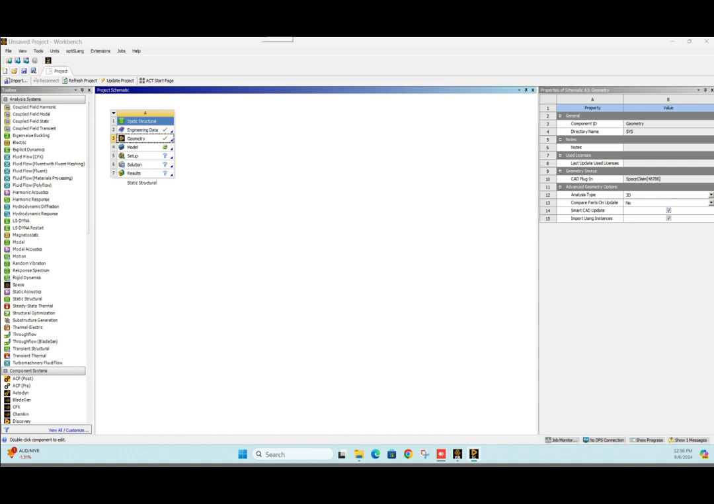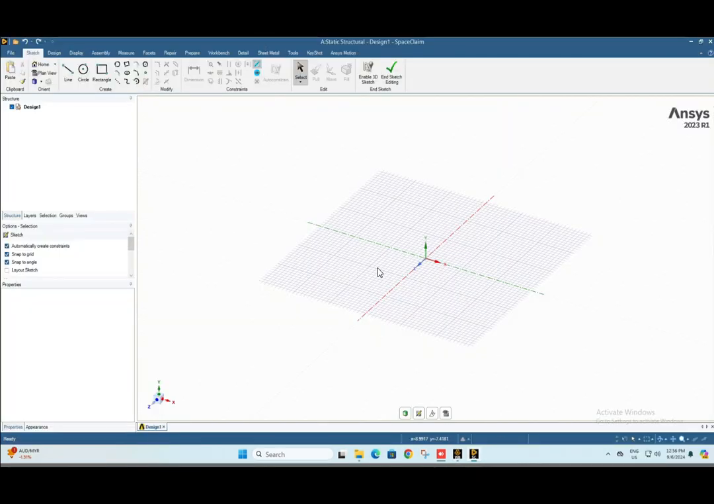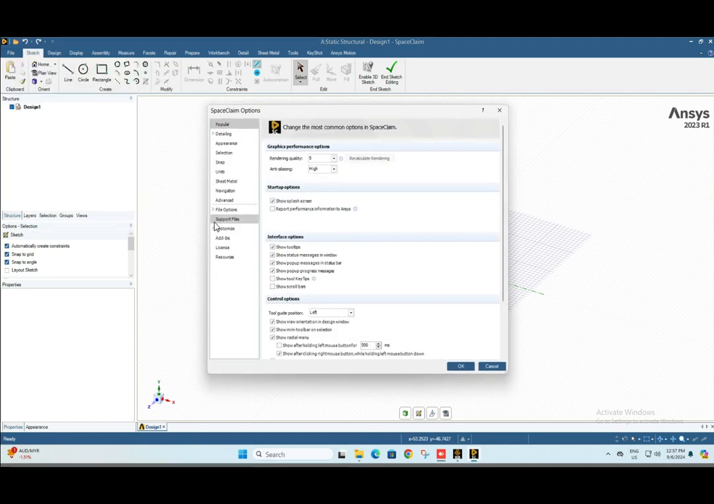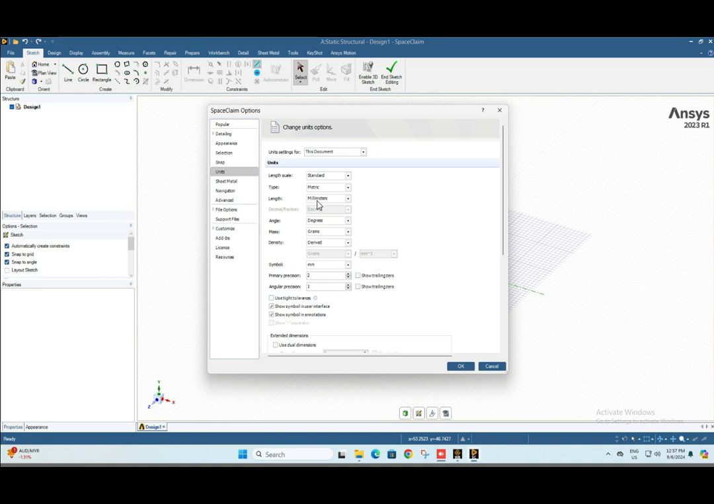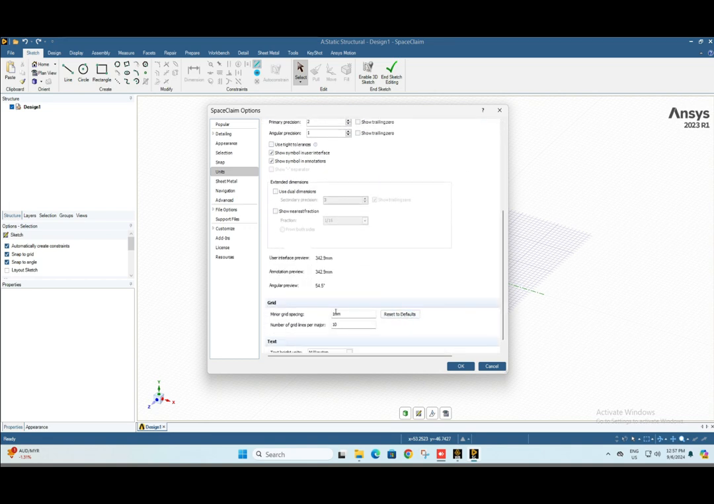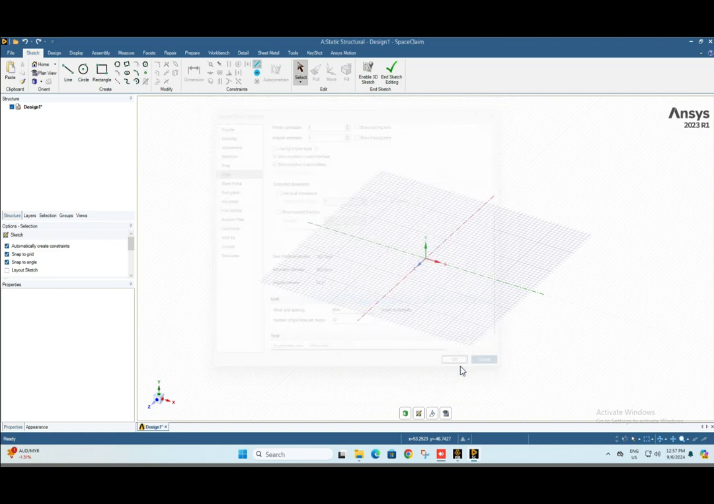Okay, then we can start to draw the L-shaped brackets. Okay, L-shaped design. So before we start, you can look at SpaceClaim options under File, Options. Then you have this unit. You have to ensure this is in millimeter. Then you can use the grid of 5 mm, so it's easy for us to draw the brackets, L shapes. Then you can start sketching.